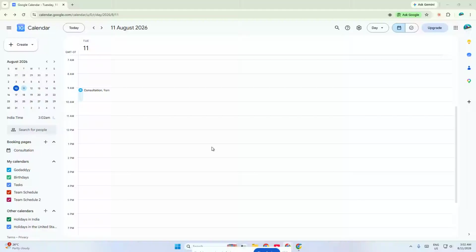If you want quick access to your schedule without opening a browser every time, this video will show you how to add Google Calendar to your desktop on Windows 10 or Windows 11 in just a few simple steps. This is a great way to make Google Calendar feel more like a native app so you can check your events, meetings, and reminders faster from your computer.